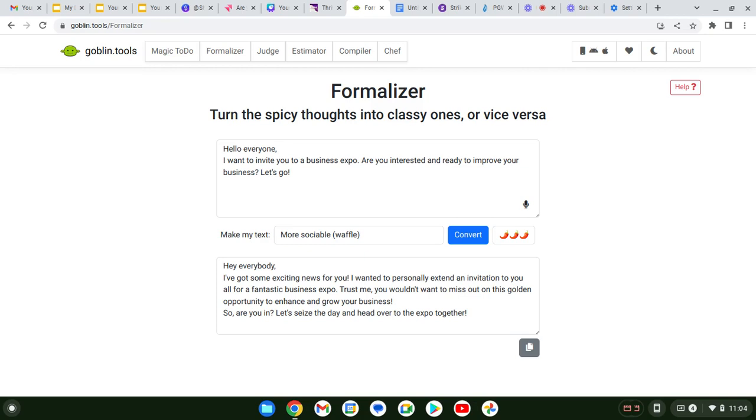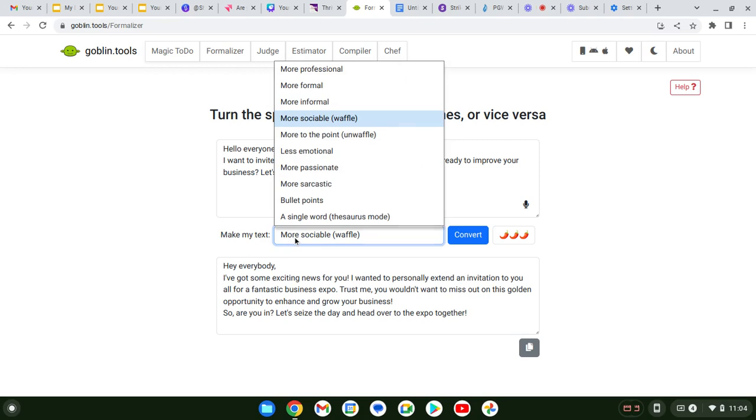write the text for you. This one, they have the specific ones that you just choose from. You don't have to think about it. You can just choose from the list. So let's see what it says for more sarcastic.